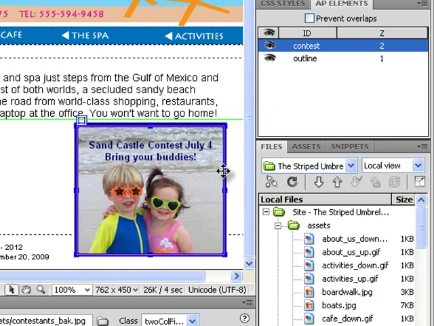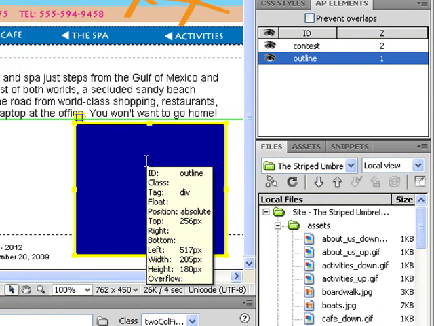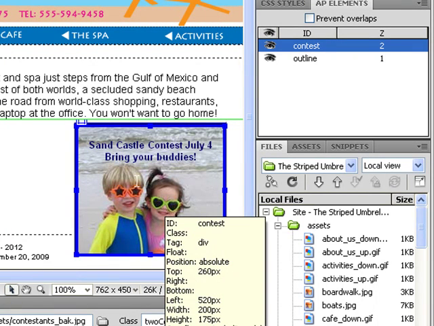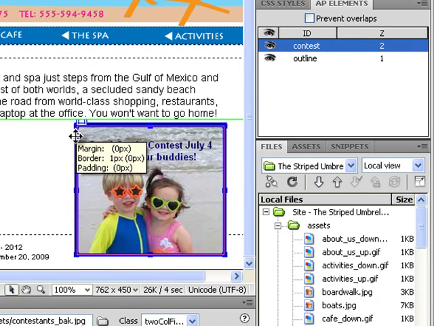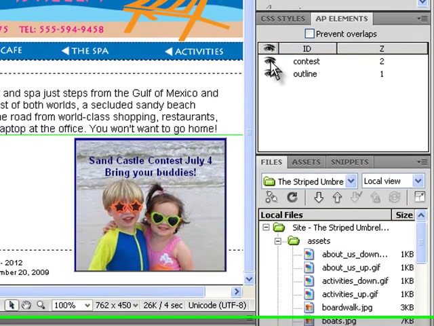So we have one div tag that's the outline, so to speak. It's got a blue background and that's the only thing that it's doing. A little bit bigger than the contest div tag so that we can put in an image, but you got a nice blue background, almost like a border, which we could have probably done with our initial AP div tag.